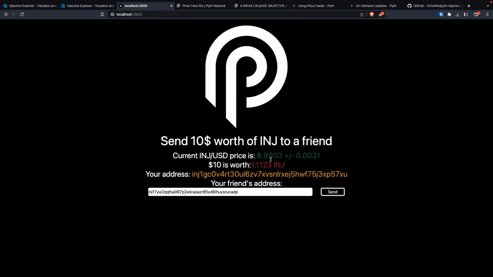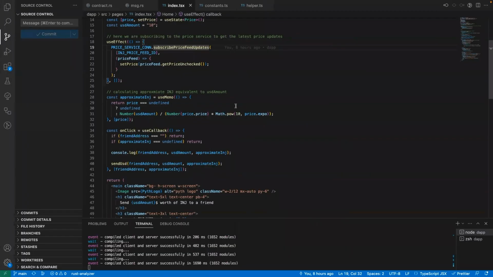And you can see there are other things also going on here. The current Injective USD price is also being shown, and $10 worth of Injective, which is here. So how all of this is working, we will look into the code for all of this and see how we have integrated with that. So yeah, let's go into the code.